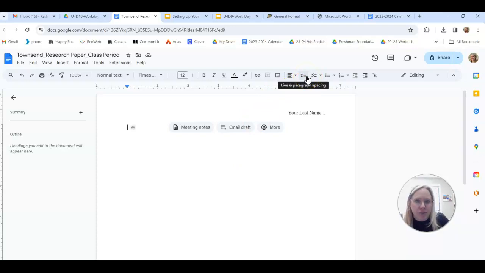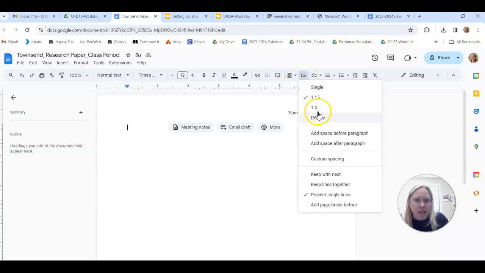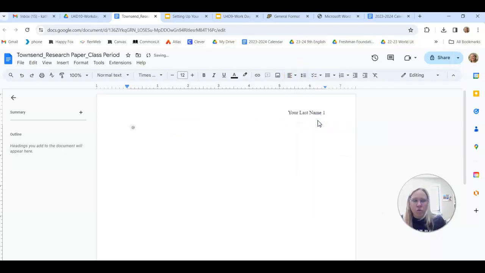Okay, first thing we are going to do, well, actually we need to do one more thing. We need to set this up so that it's a double spaced paper. So you're going to find this button up here. It says line and paragraph spacing. Click that, click double, and then you won't touch it again. Your whole paper is going to be double spaced.